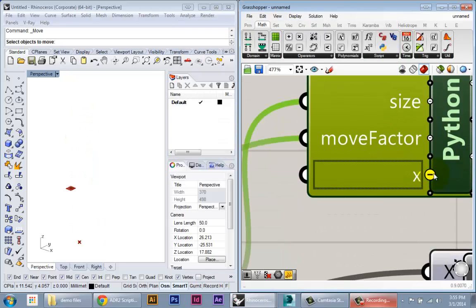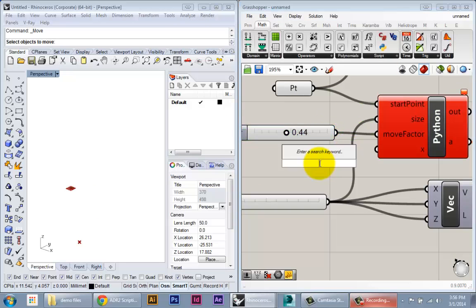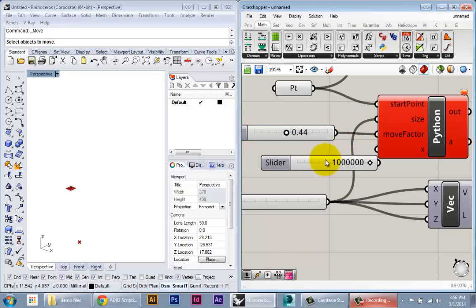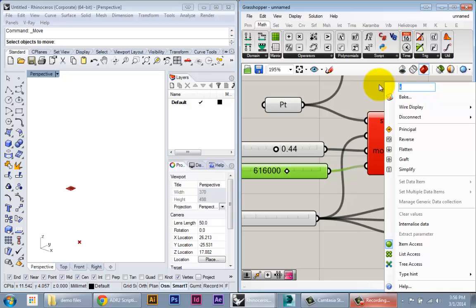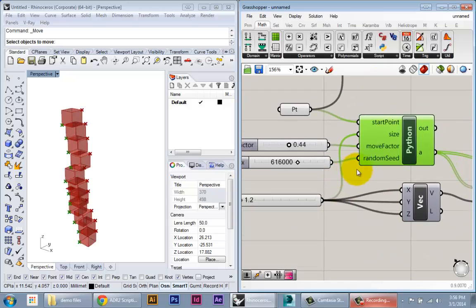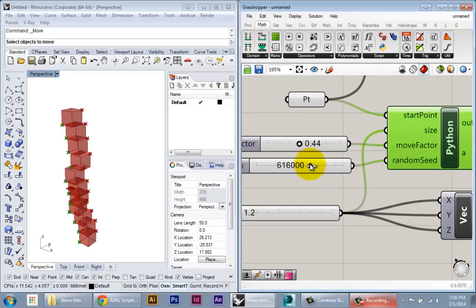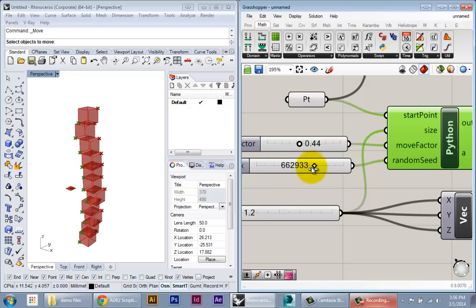And then we're going to add a new input. Seeds can be any integer, so typically you just set it to some very high number. Then here we're going to rename that to random seed and hit run.